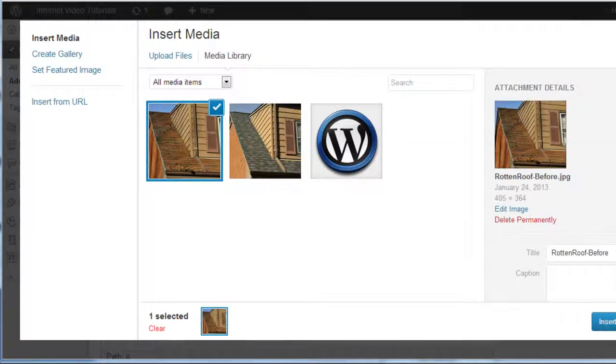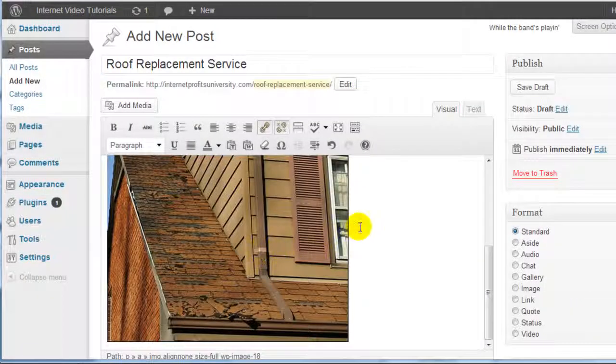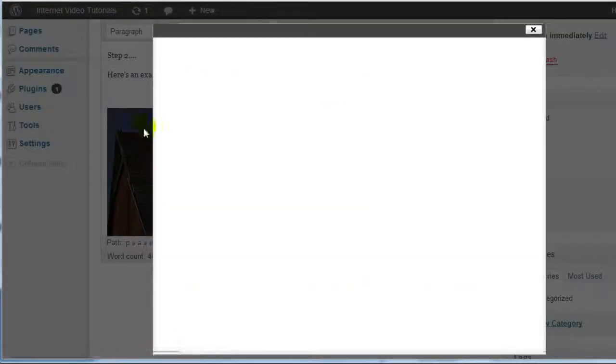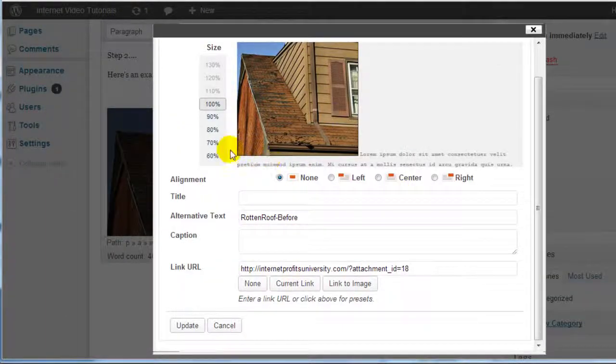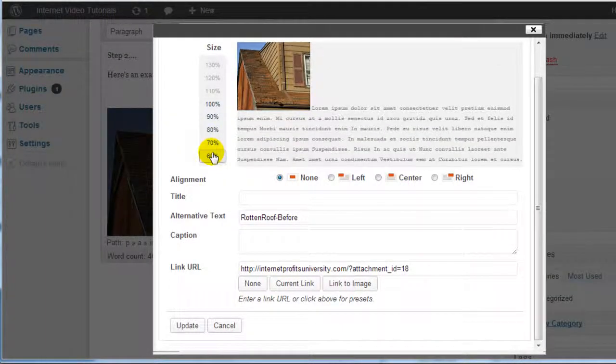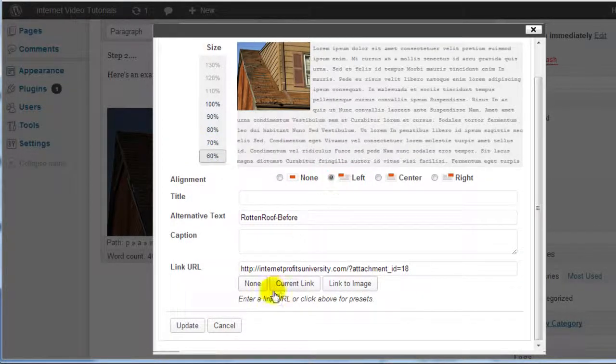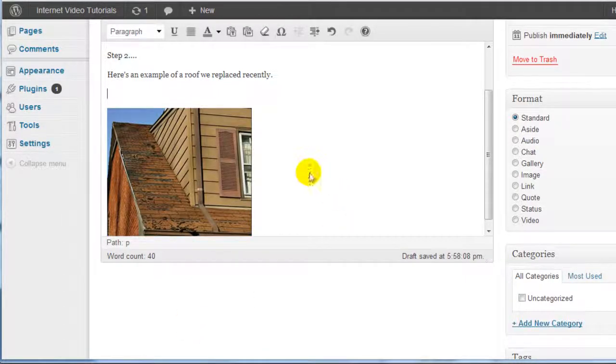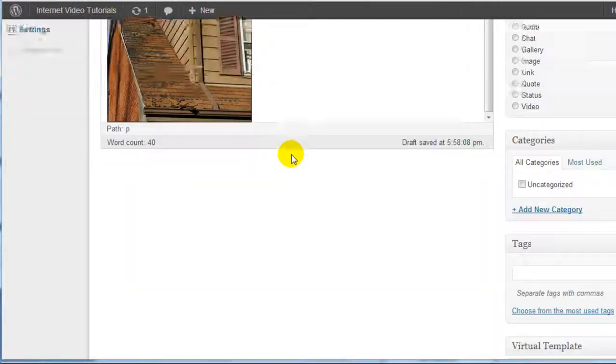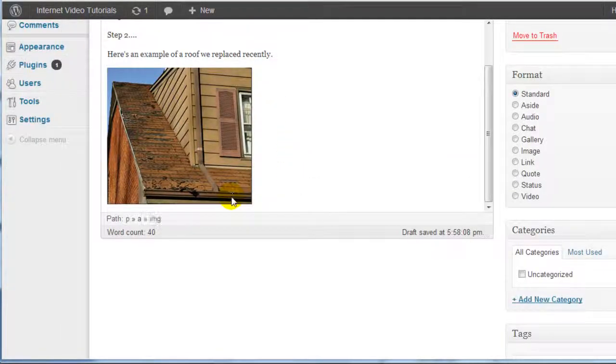At this point, if you click on add media at the very top here and find the before picture, click here, click on insert into post. This is a little bit big, so I'm going to decrease the size of it. I can decrease the size to about 60%. And let's say I want to left align it. Click on update. Okay, there we go. It's a little smaller, which is exactly what we want.